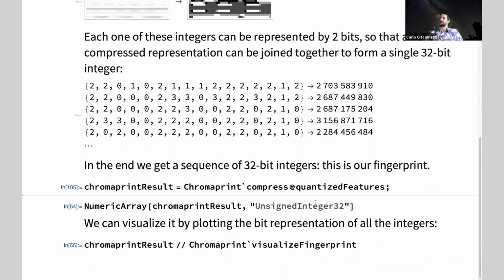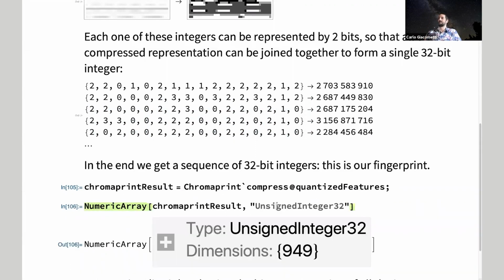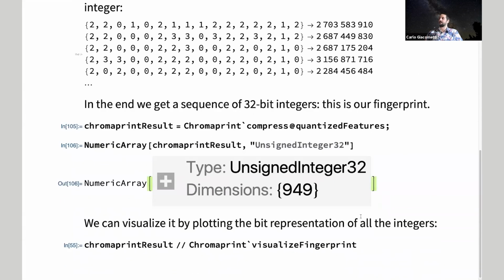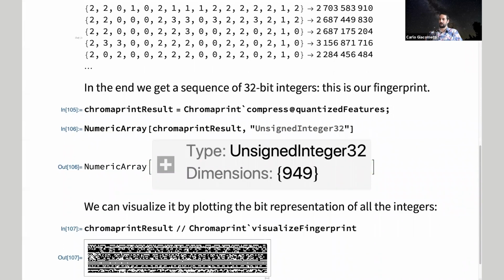And this is our fingerprint, and we have a nice data structure in the Wolfram language: we can stuff it into a numeric array of type unsigned integer 32. And we can visualize it by plotting the bit representation of all the integers. Again, time axis and bit index, and each value obviously can be 0 or 1, black or white.